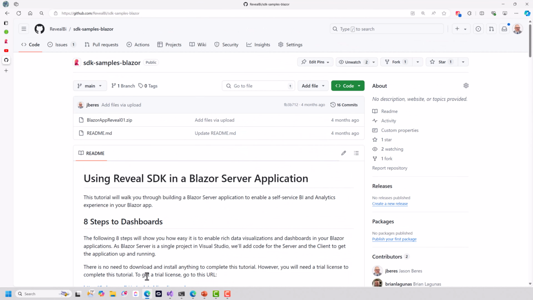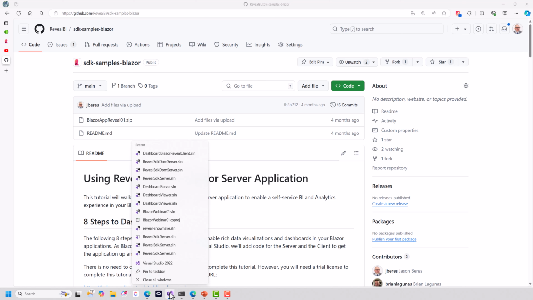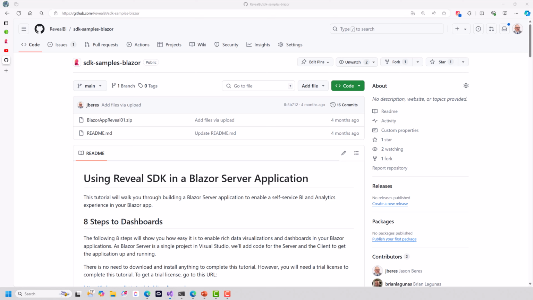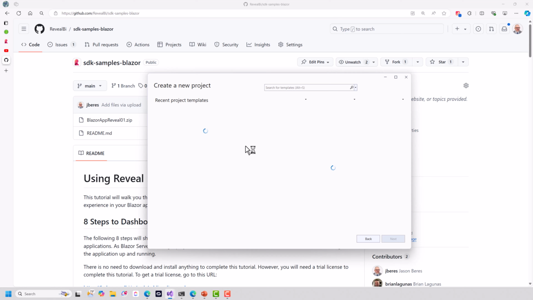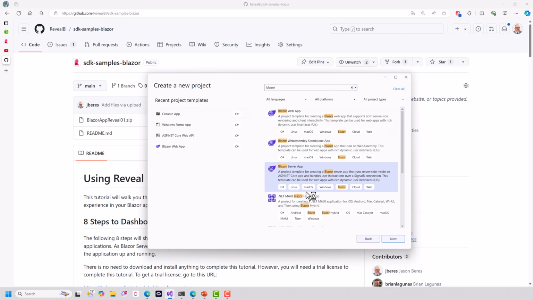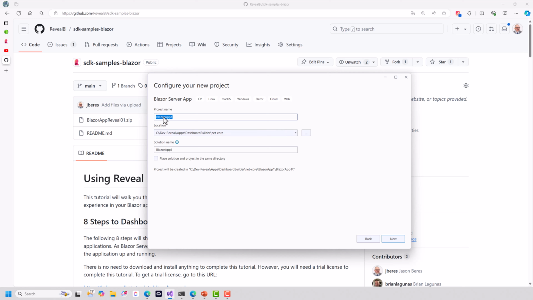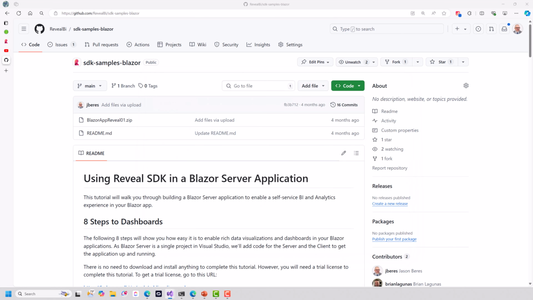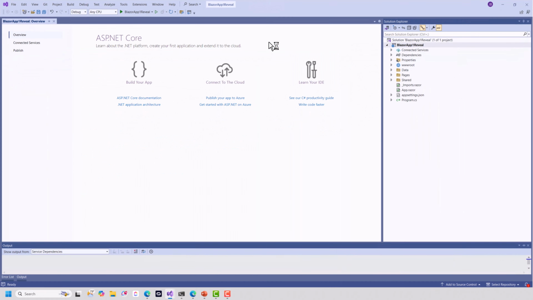So let's get started. So the first thing that I'm going to do is I'm going to open up a new instance of Visual Studio. Of course, it opened up on my other screen. Let's go ahead and create a new project. I want to type in Blazor, and what we're going to do is a Blazor server app. Let's click Next, and we'll call this Blazor App 1 Reveal, and let's click Next. And we can do .NET 6. That's weird. I guess I don't have .NET 8 installed. Let's go ahead and create this guy here. And this is my basic application.